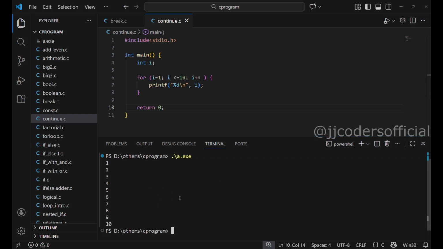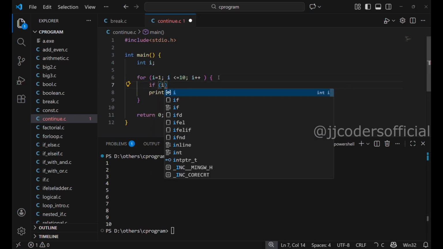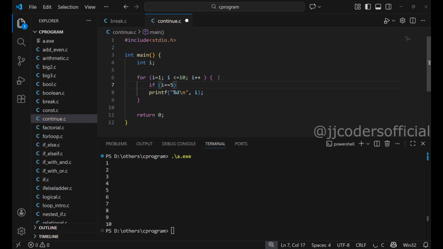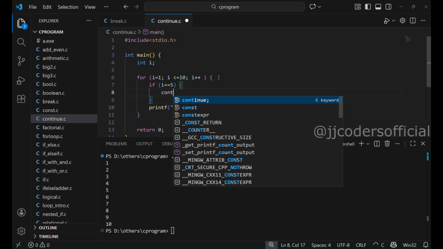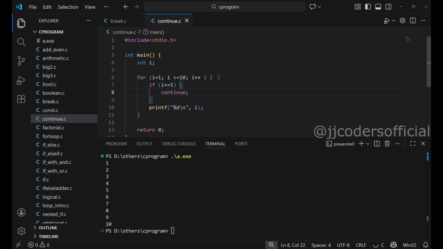Now, to use the continue keyword within the for loop body before the printf, I am adding an if condition. I am giving the condition I equals 5, and if the condition is true, within the if body, I am giving the continue keyword. Again, let's save the program, recompile it and rerun it.